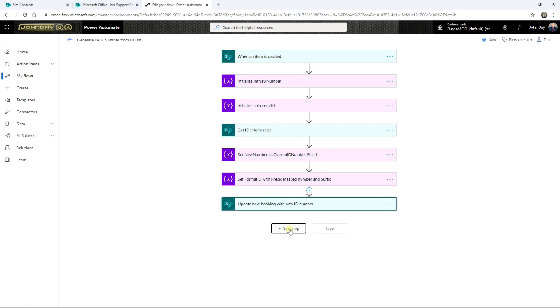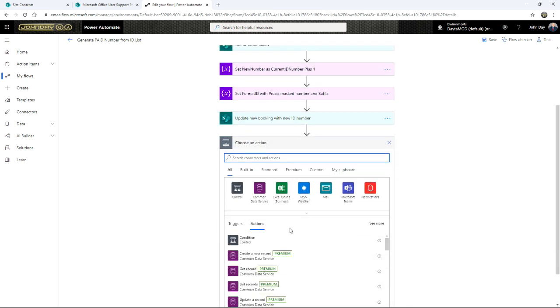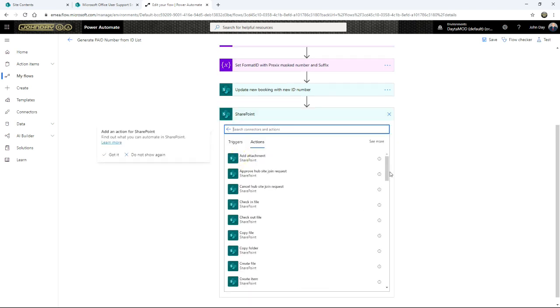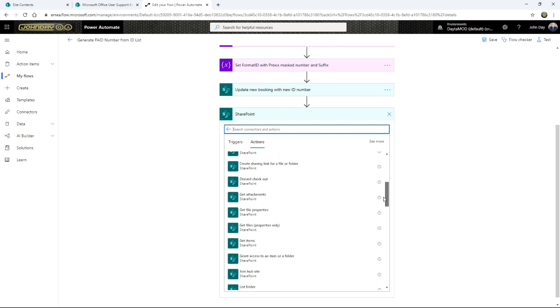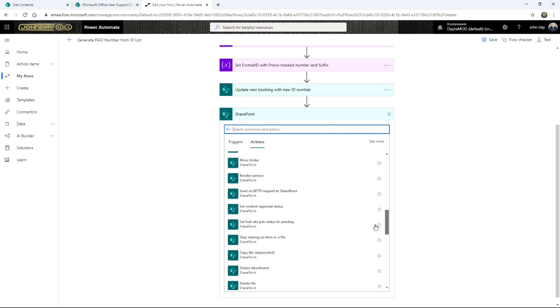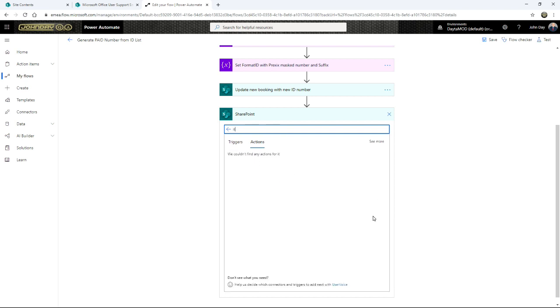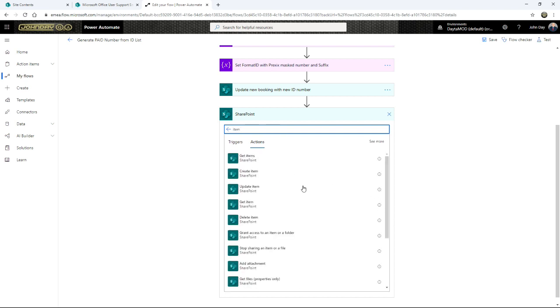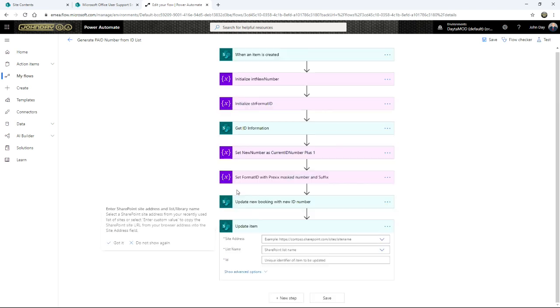So we click new step. Again, it's a SharePoint data connector. It's exactly the same action really. So we're looking for the update item. Use your filters. Update item. But this time you're putting the new basic number back into the IDs list.